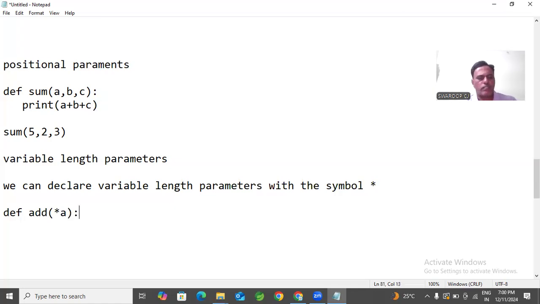So what is the meaning of this? I want to pass one parameter or two or three. I don't know exactly how many parameters I will pass. That's why we say asterisk a. The asterisk means there can be one parameter, two, three, four, whatever you like.